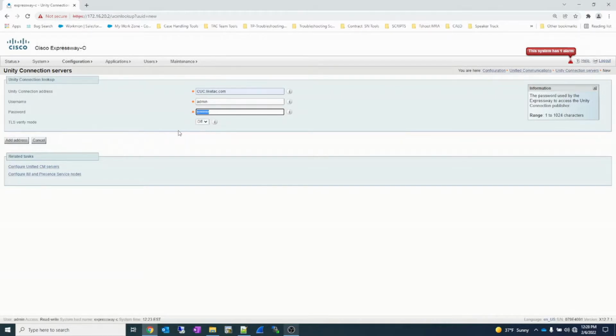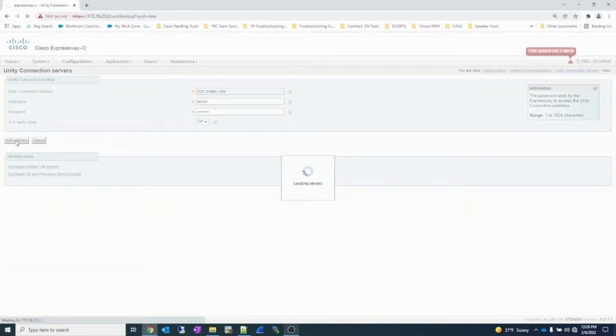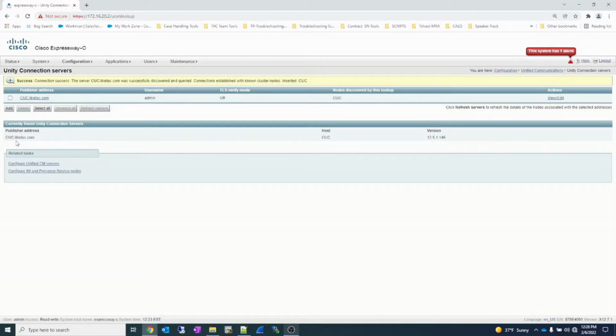I'll turn off TLS verify. Add the address. Now I see my Unity servers. I have the host name, and we have my version of Unity. Now all my UC servers are added to the Expressway C and can be discovered easily with the DNS records.